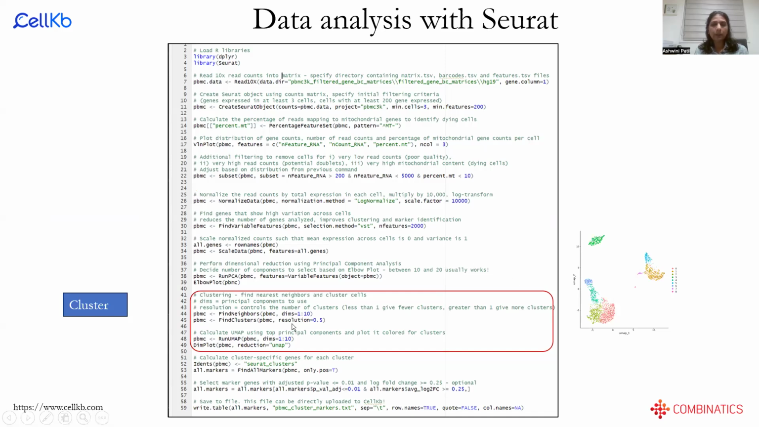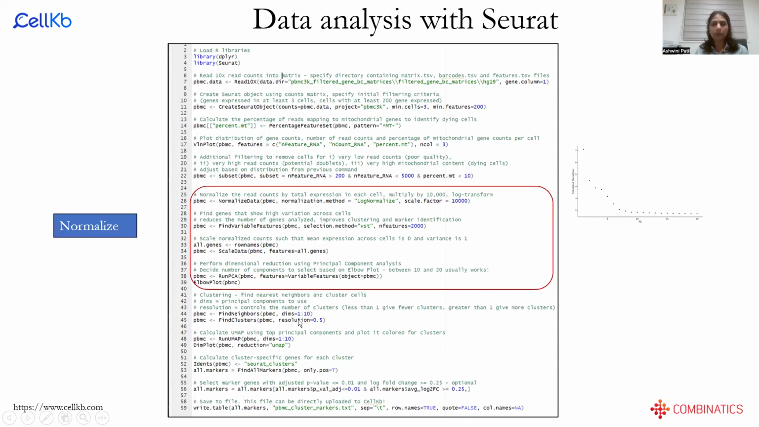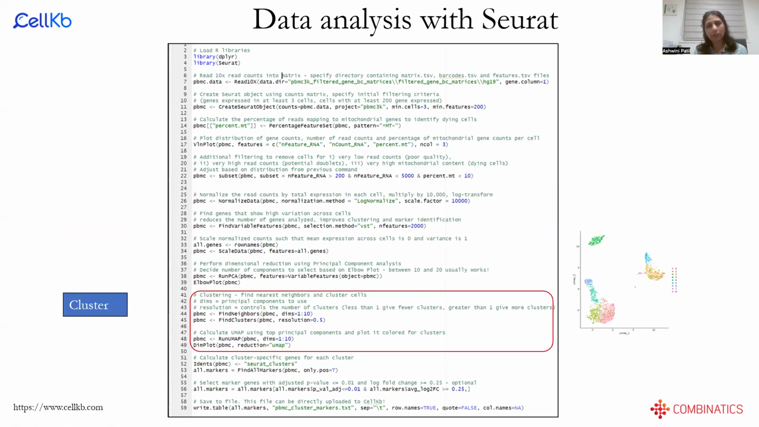For clustering, you have to decide how many principal components you are going to take from your dimensionality reduction, and that is decided by the elbow plot. Wherever this plot levels off, that is the number of principal components you can pick. Usually 20 to 30 principal components is a good number. Also here, the important thing is the resolution for clustering.